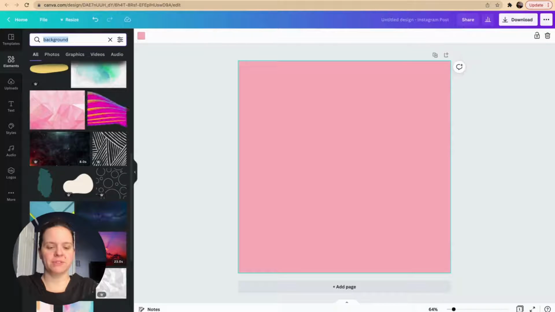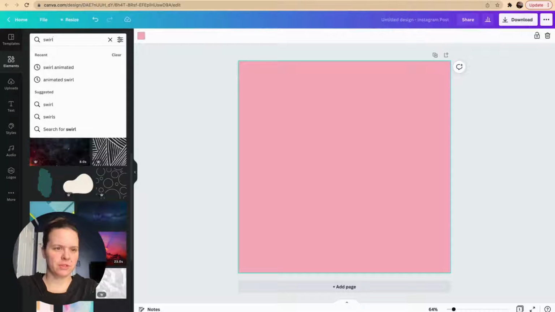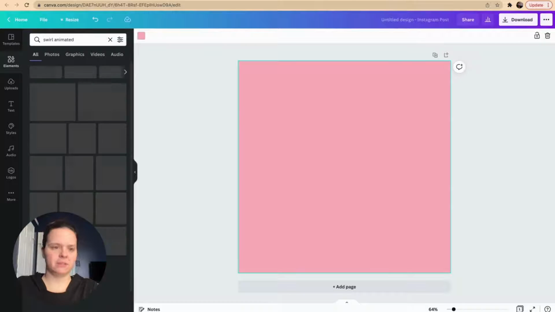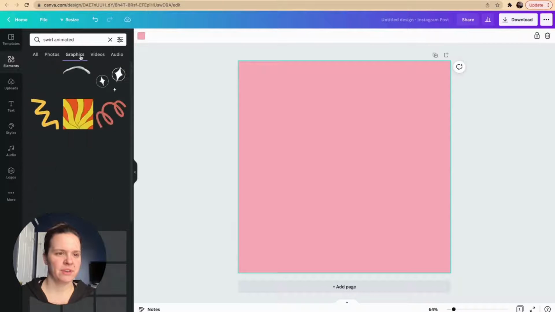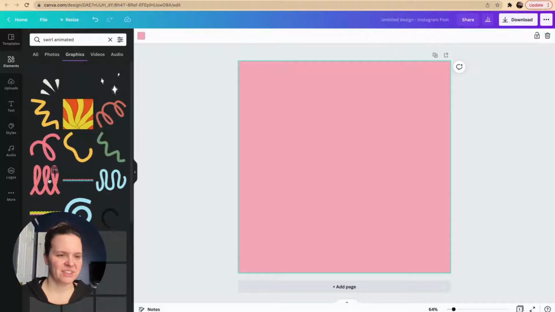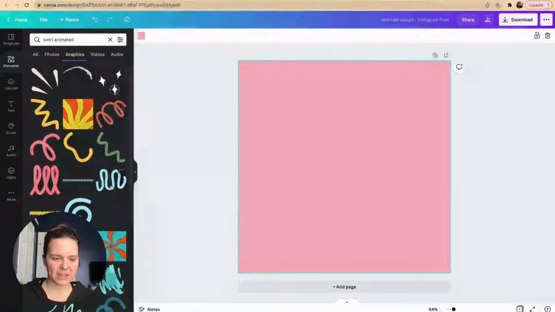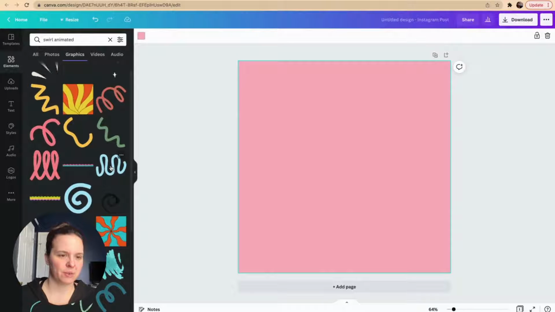I'm going to search for some elements. So I'm going to do swirl animated. And then I don't want photos. I just want graphics. I'm trying to get kind of like these little things that are not too animated, but they just give it a different little pop.